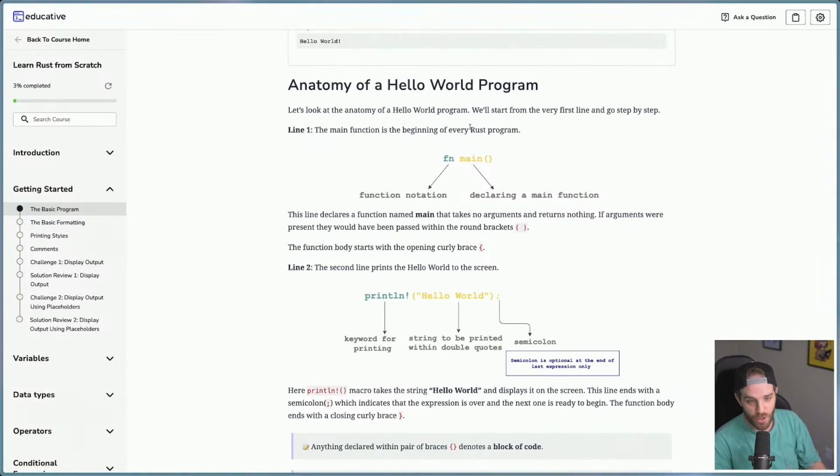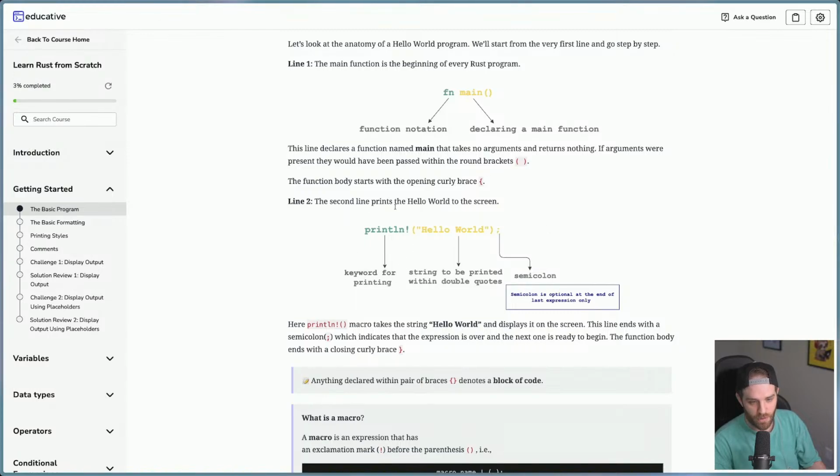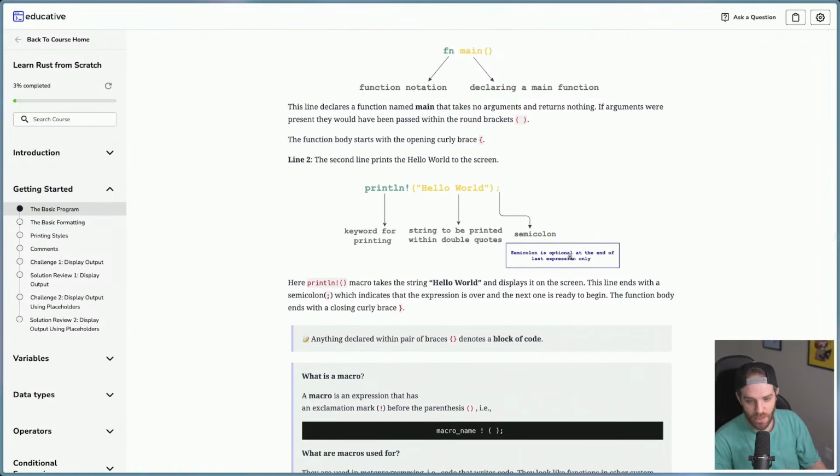The main function is the beginning of every Rust program. This line declares the function name main and takes no arguments and returns nothing. If arguments were present, they would be passed in within the round brackets. Here, the function body starts with an open curly brace. The second line prints hello world. This is println. This is what's going to be printed. The semicolon is optional at the end of the last expression, so semicolons will be included everywhere. The println macro takes a string.